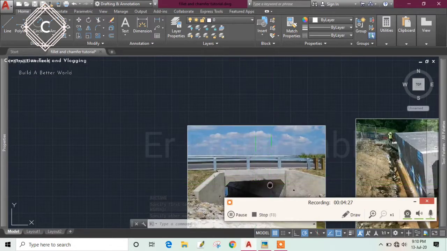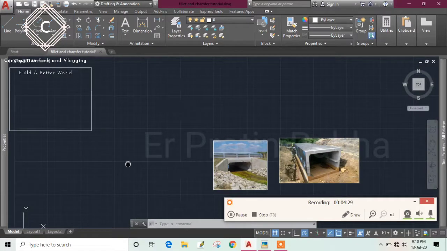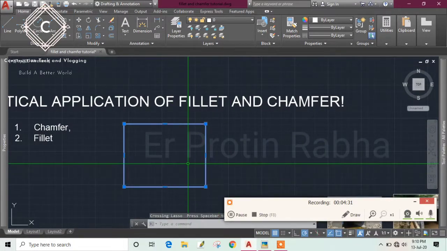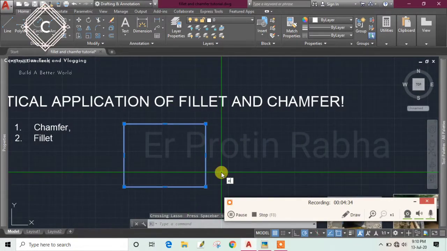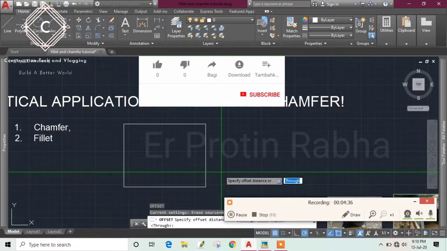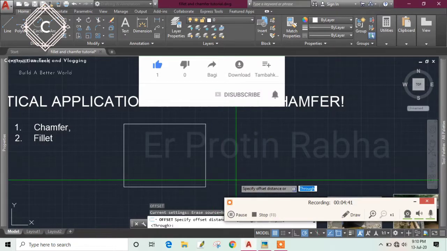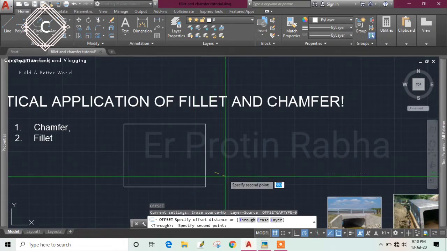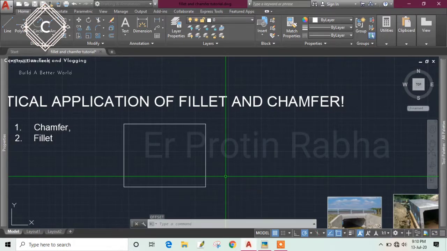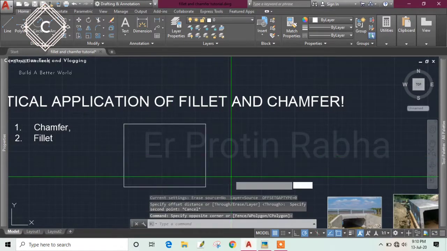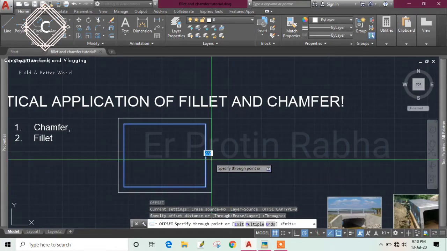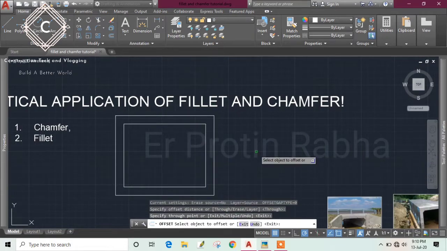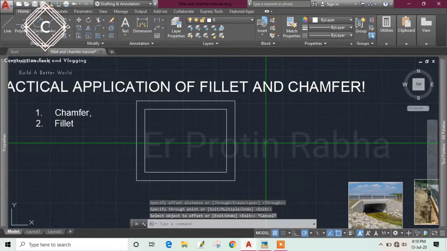Now what you have to do is draw the same rectangle using the offset command. You can give any distance. I'm not teaching you about the offset command today, so I will just take roughly any distance to draw this offset.